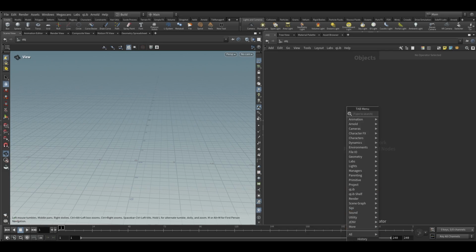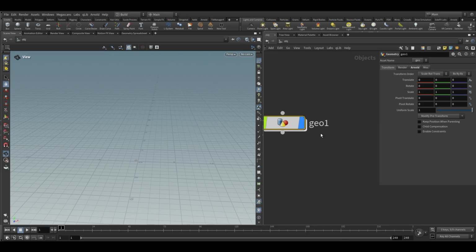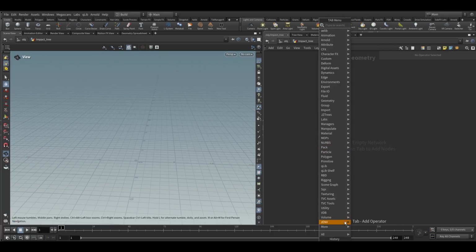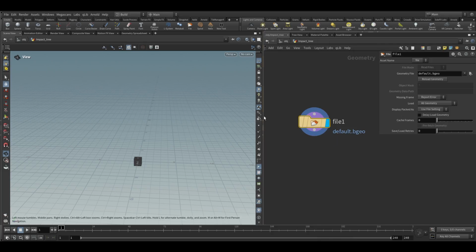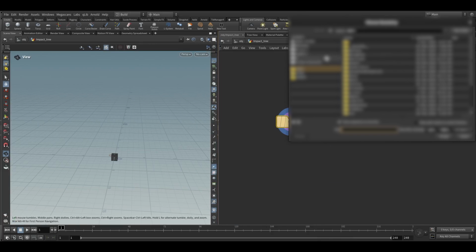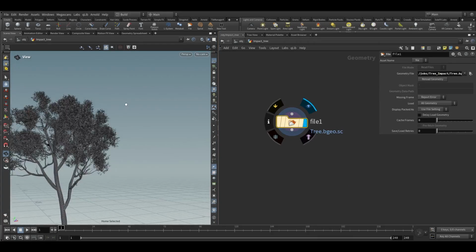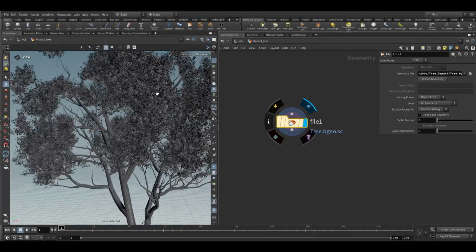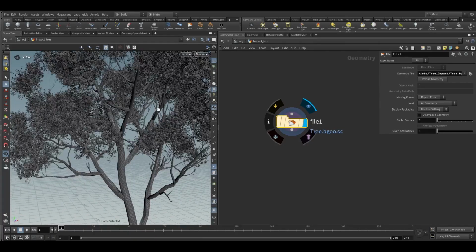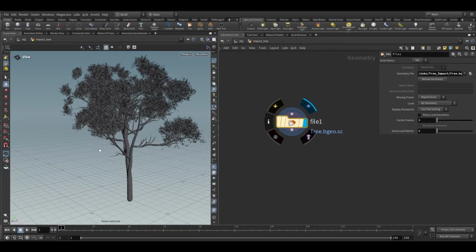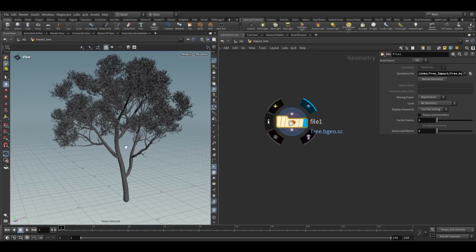So take a geometry node and let's name it impact tree. I will give this tree link in the description. You can download it for free. Yes, so this is the tree model. I got this tree from my friend, and I think he downloaded it from some tree asset site, something like that.